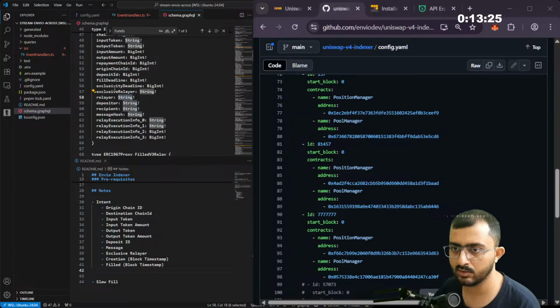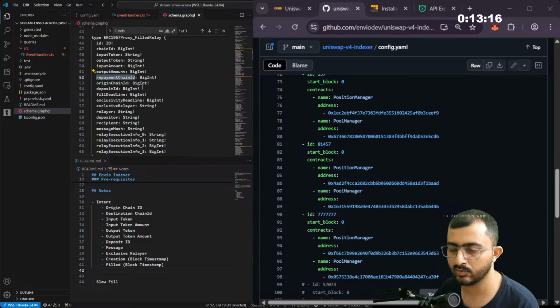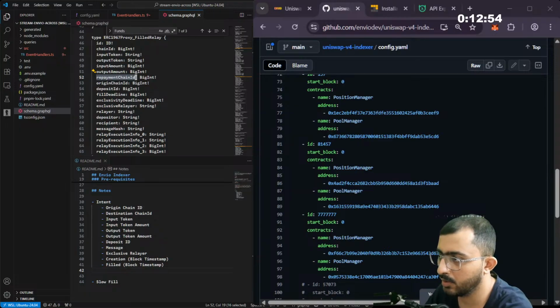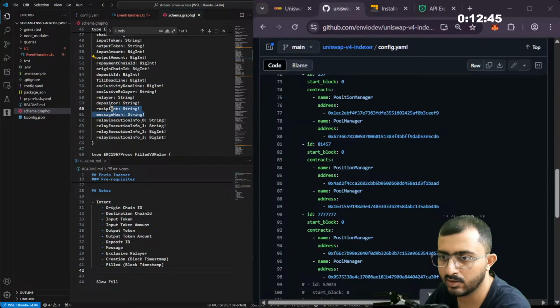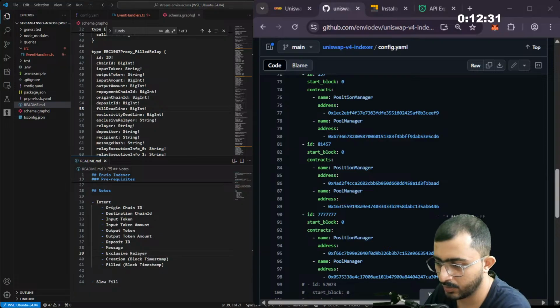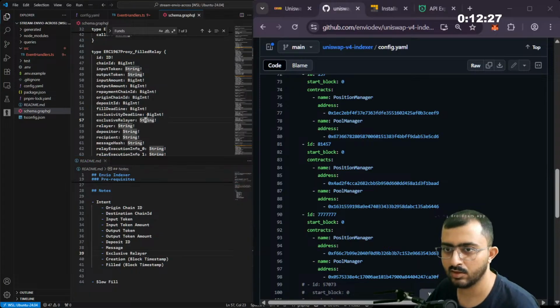Relay, exclusive relay, repayment chain ID. Okay, I'm confused between writing a custom indexer or, yeah, I guess instead of writing a custom indexer, because we might need all these details for analyzing it, we can just use this. So we are not changing anything, we are just using this.